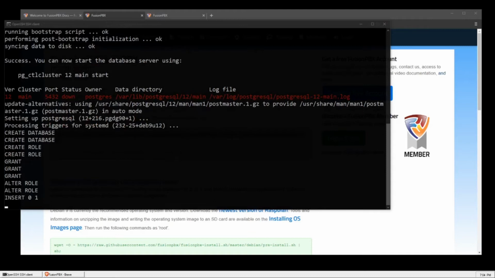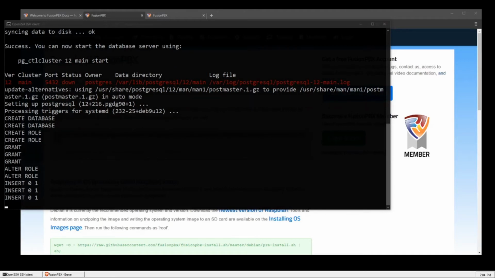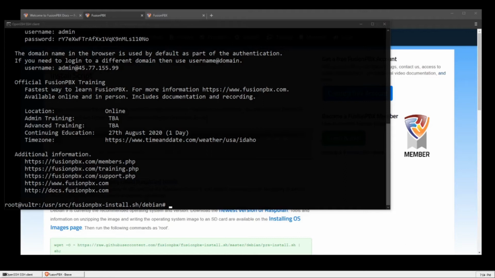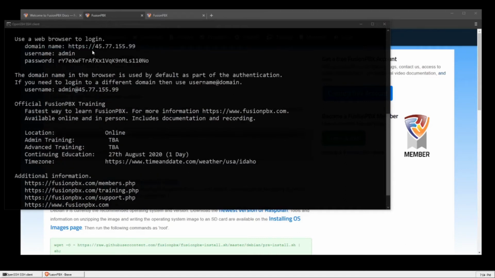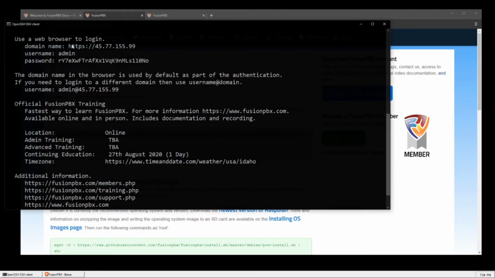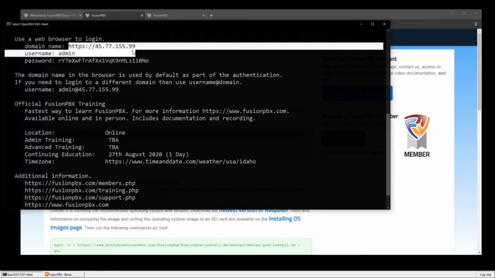And we are just about finished. Creating the database, creating the roles, and we are installed. All right, we have our URL here, which we will copy.